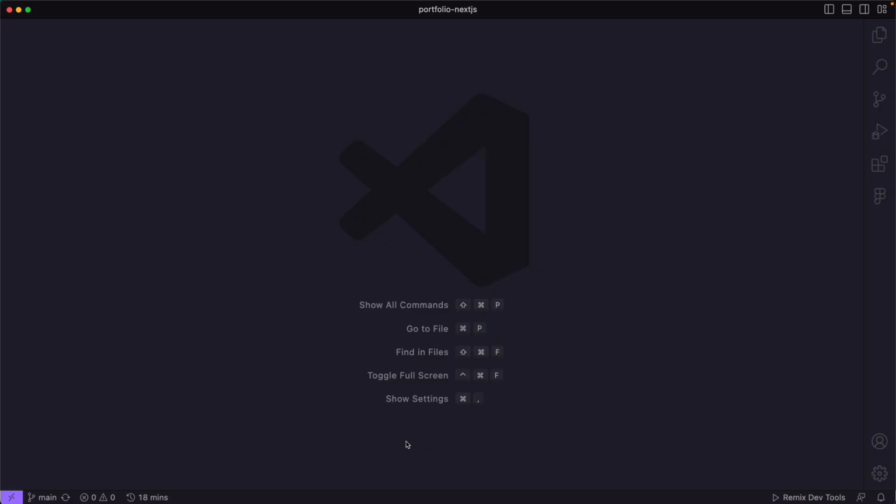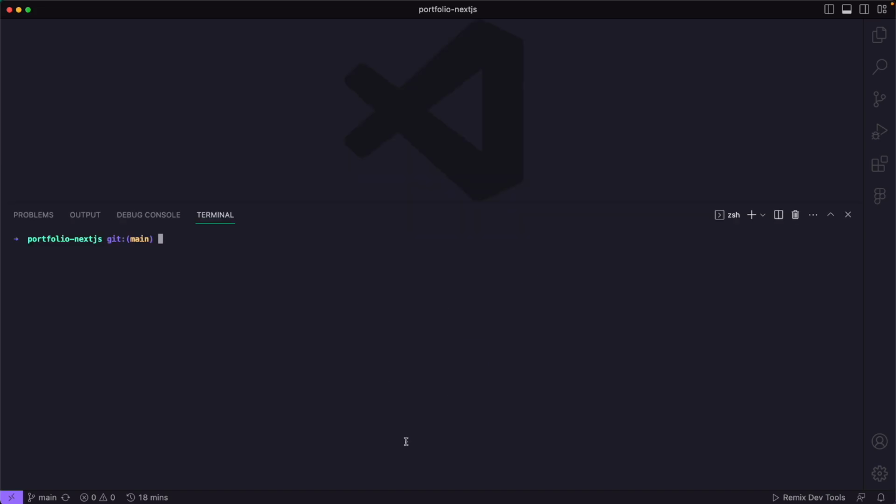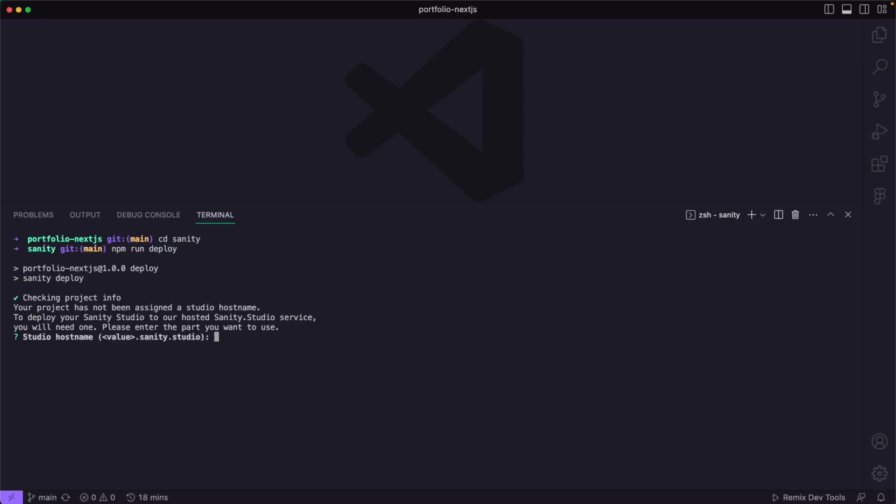Since our application is now fully deployed, I think we can now also deploy Sanity, and for that you will have to open your terminal and cd into your Sanity folder. In your Sanity folder, all you have to do now is run npm run deploy, and this will now deploy your application to the web. But it will ask us for a studio host name.